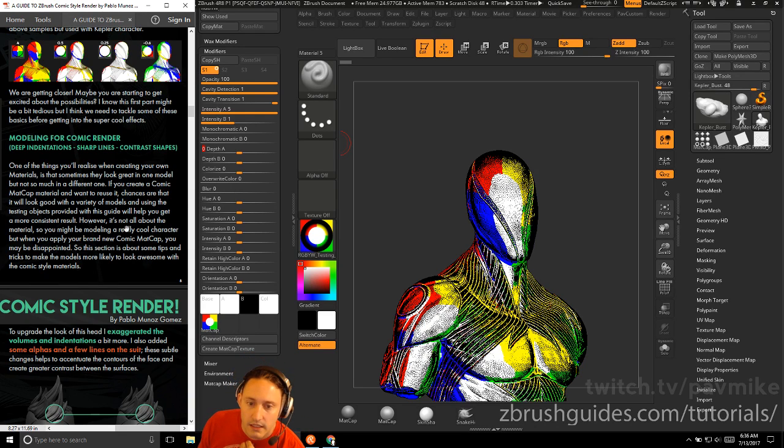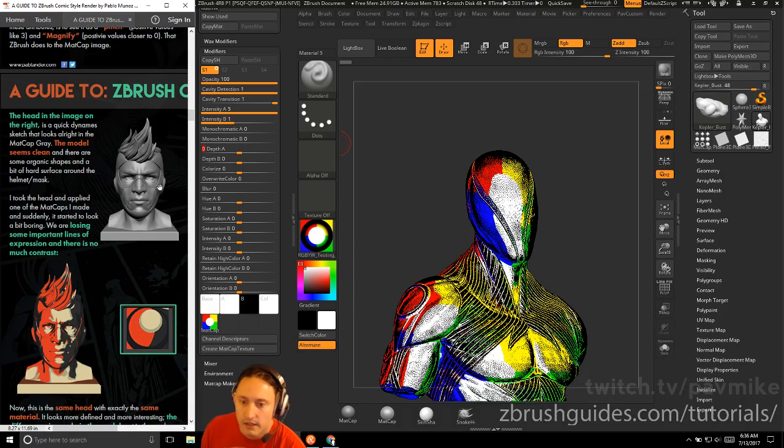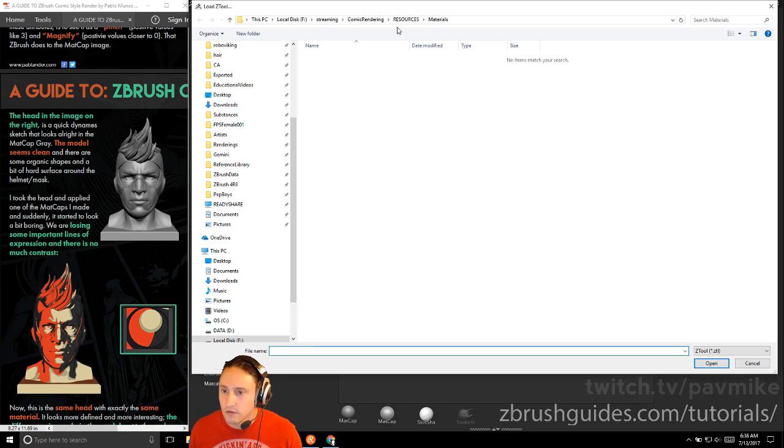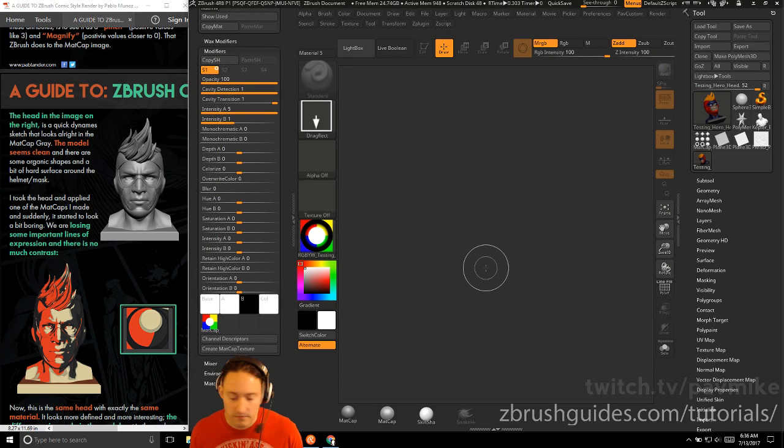Cool. So modeling for the comic renderer: deep indentation, sharp lines, contrast shapes. One of the things you'll realize when creating your own materials is that sometimes they look great in one model, but not so great in a different one. Basically, we're going to go to modeling here. Let's go ahead and load up this character here. So I'm going to go into edit mode, hit Control N, and we'll go to simple brush, load tool, resources, ZTools, and we're going to grab this testing hero head. Go ahead and drag this out.